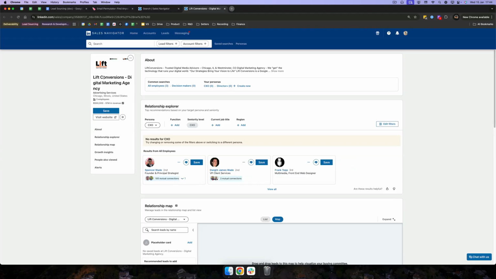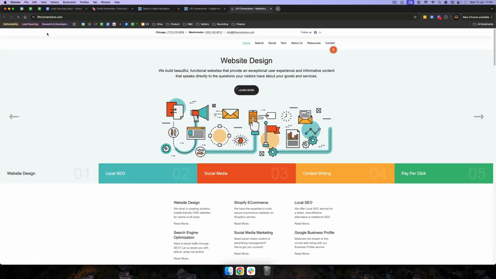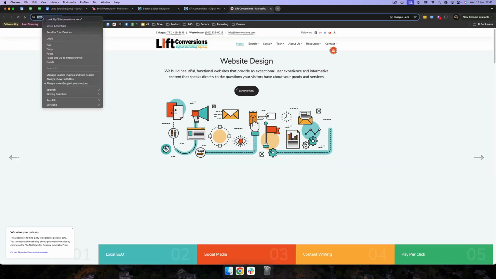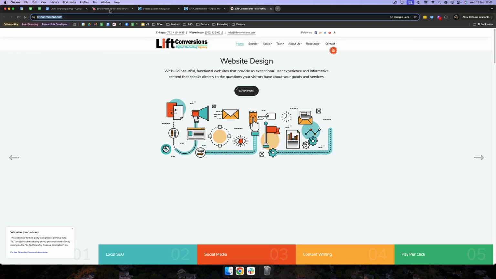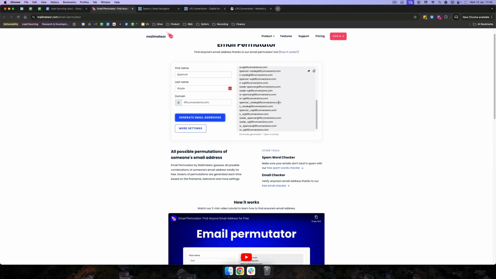Take the name of the company. So we know that if I go to website, it is liftconversions.com. Copy, put this into the permutator. We want to remove all this stuff, just have the blank domain.com and generate email addresses. And what it's done is just gone ahead and generated the possibilities of what this could be.